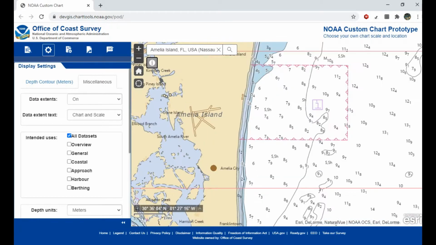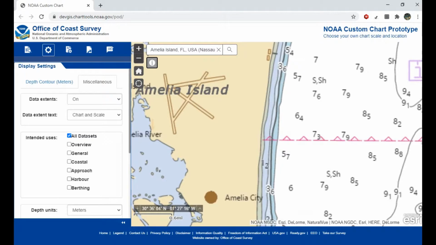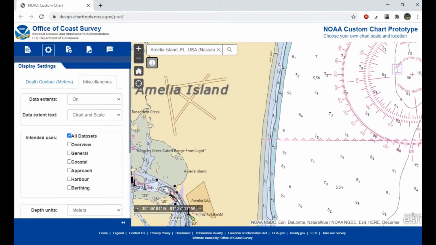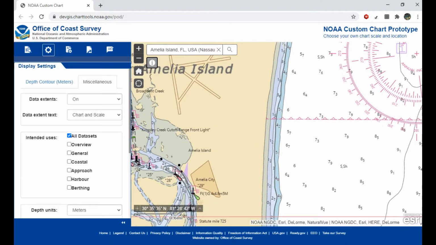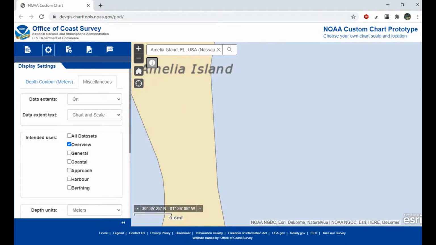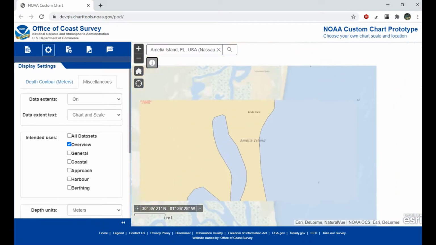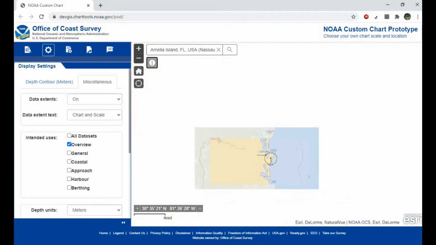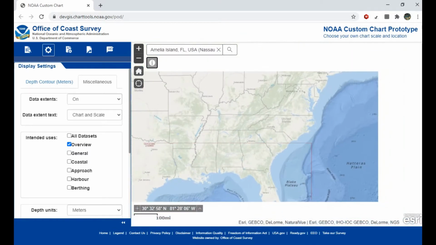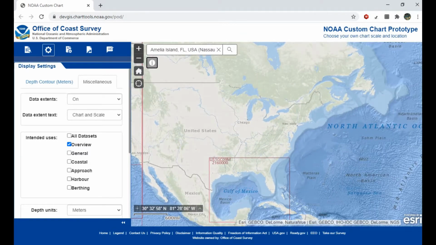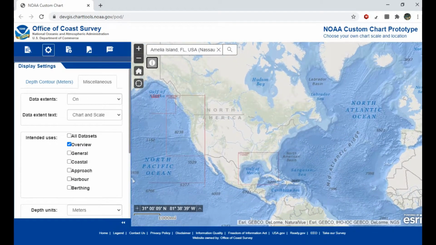So first off, all data set, as you start zooming in and out, it'll just try to choose the best one for you. This is good. I found when I'm trying to export it, sometimes it chooses the one I don't want. So I normally like to actually make it choose. So we'll start with overview. Whoa, where's my chart? Well, let's go ahead and zoom out. And zoom out. And zoom out. And zoom out. And here we are.